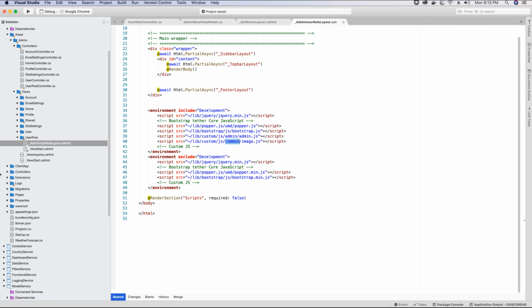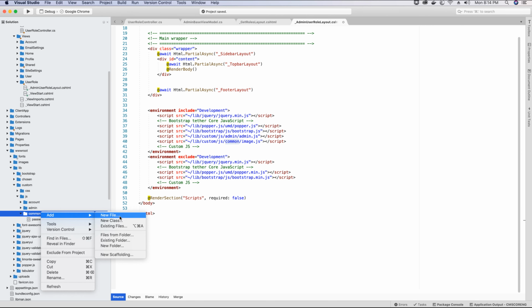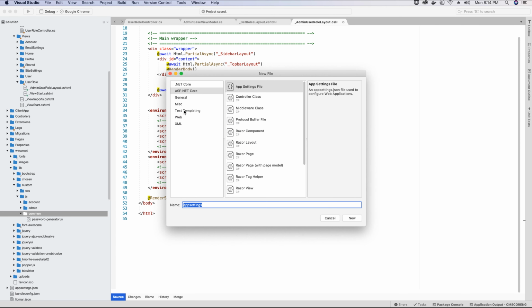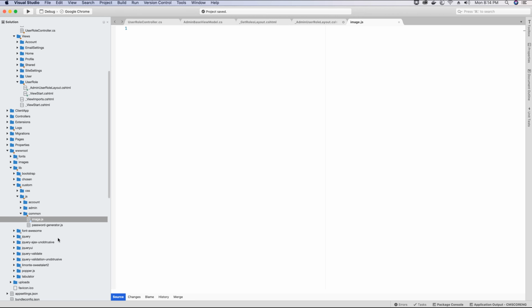So let's go ahead and create it. So go to wwwroot library, and then inside of a custom folder we can go to the JS common folder, and here we can add this new file. Let's call this file image.js. Let's select JavaScript, don't need to provide the extension. Let's go ahead, create it.